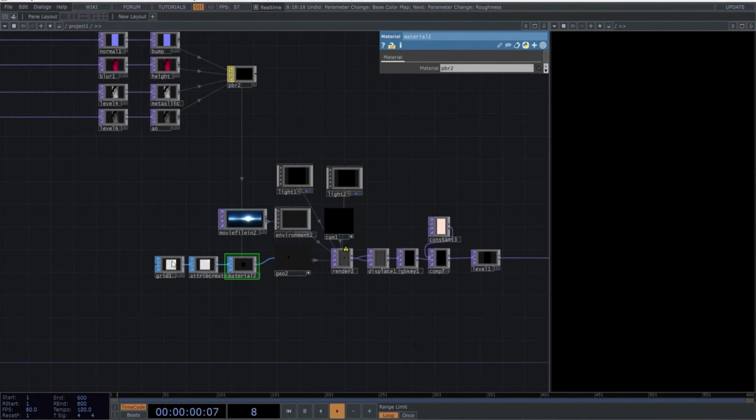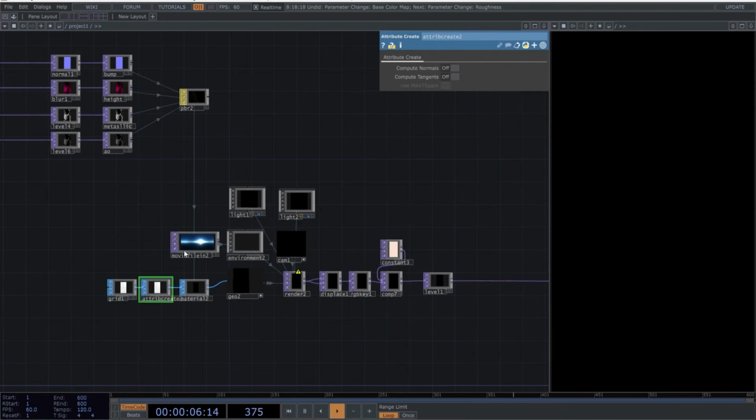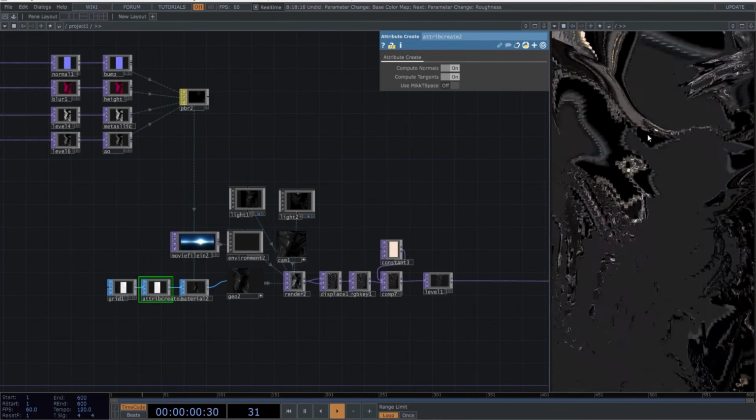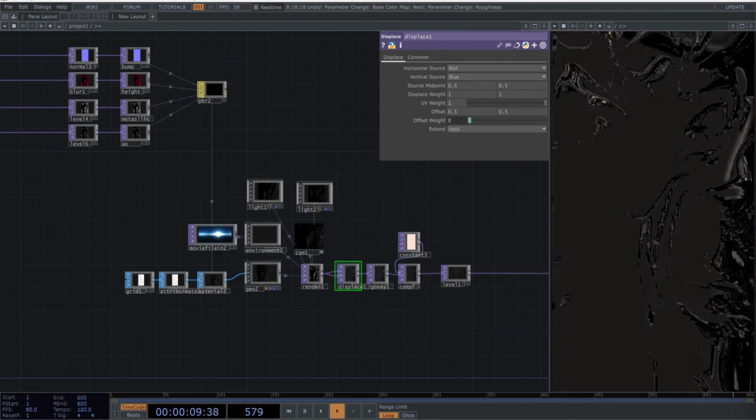Now let's continue setting parameters in the SOP section. Select the grid and copy these parameters. Go to the Attribute Create SOP and enable both options. We have our initial results. Now we need to tweak just a few things. Go to the last Displace and use these parameters.